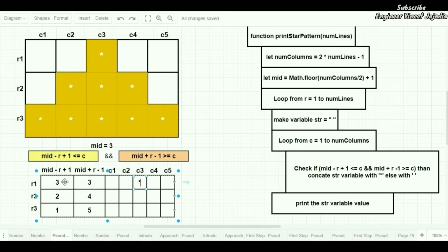Next, 3 is less than 4, it is, so for this condition it is true. Now we are going to check the second condition: 3 is greater than or equal to 4, no it is not, leave the cell empty. 3 is less than 5, it is. 3 is greater than or equal to 5, no it is not, leave the cell empty. Next we are going to see R2.